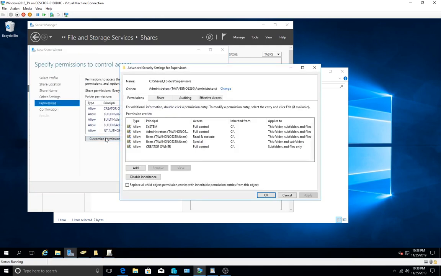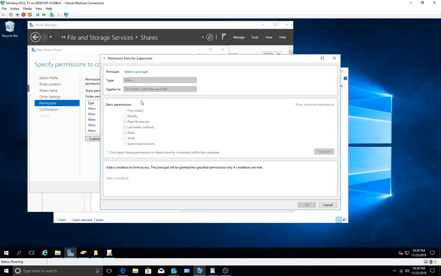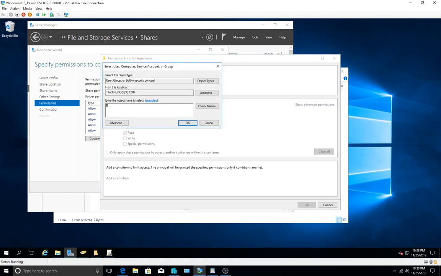Okay, customize this, and I'm going to delete all of this. Again, you have to disable inherited, convert, and then you can delete all of this. Okay, I add group everyone.